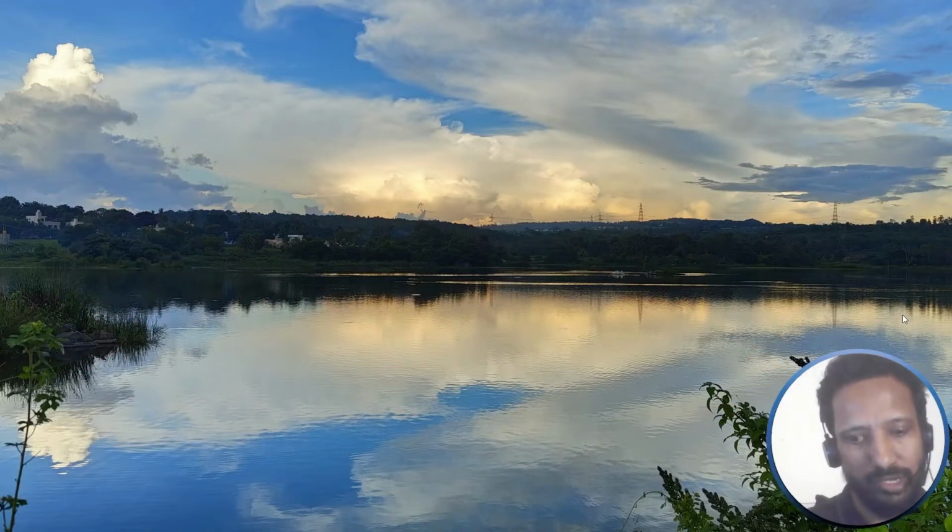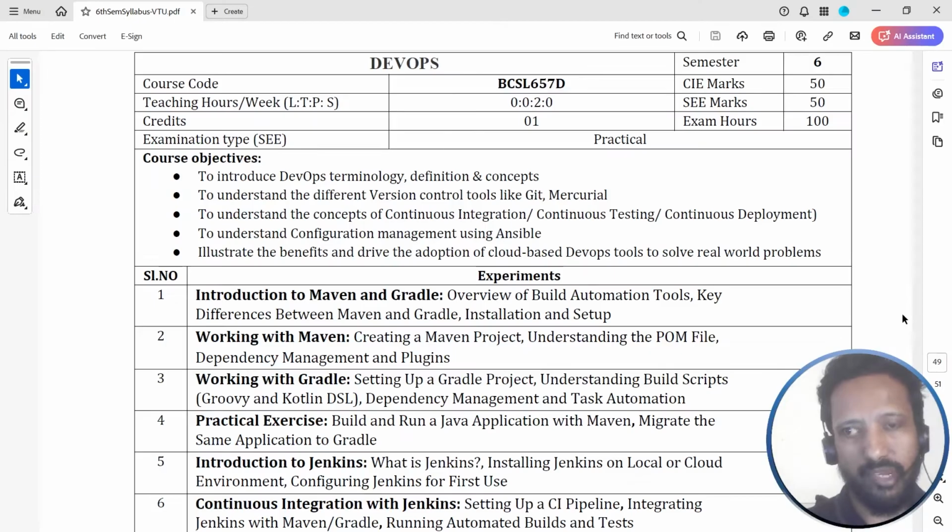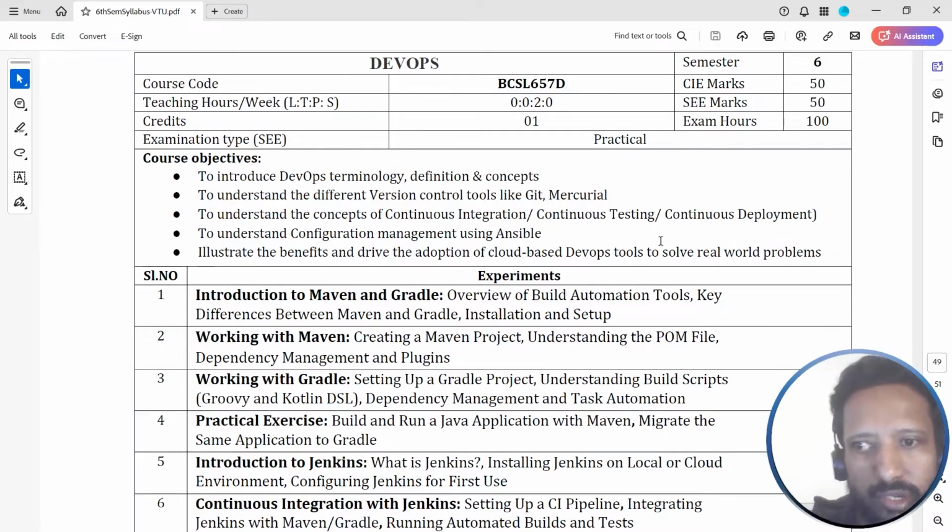Yep, guys, you can see here, this is the 6th semester DevOps syllabus, as you can see on my screen. This will be common to all colleges in Karnataka that are affiliated to VTU. If you see carefully, it is semester 6 and the exam is 100 marks. Those things you don't have to focus on. The most important thing that you have to focus on is the content. So we'll be targeting the content properly.